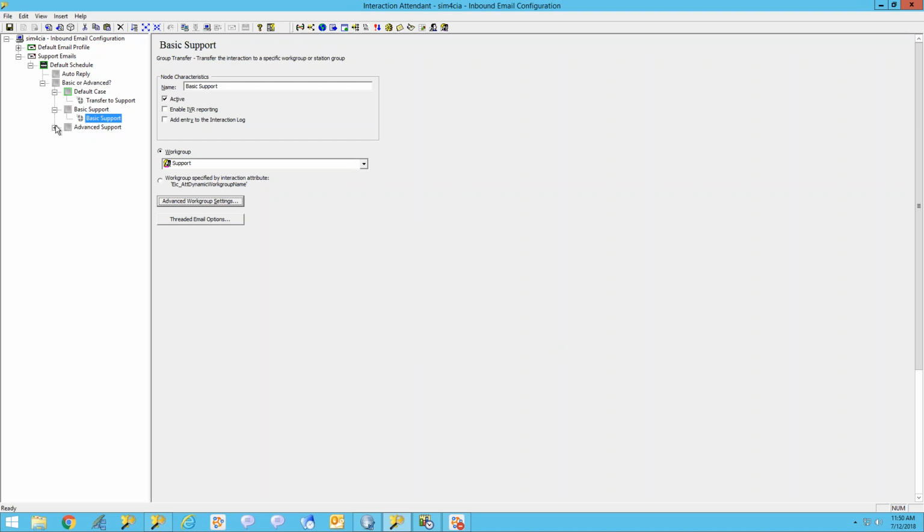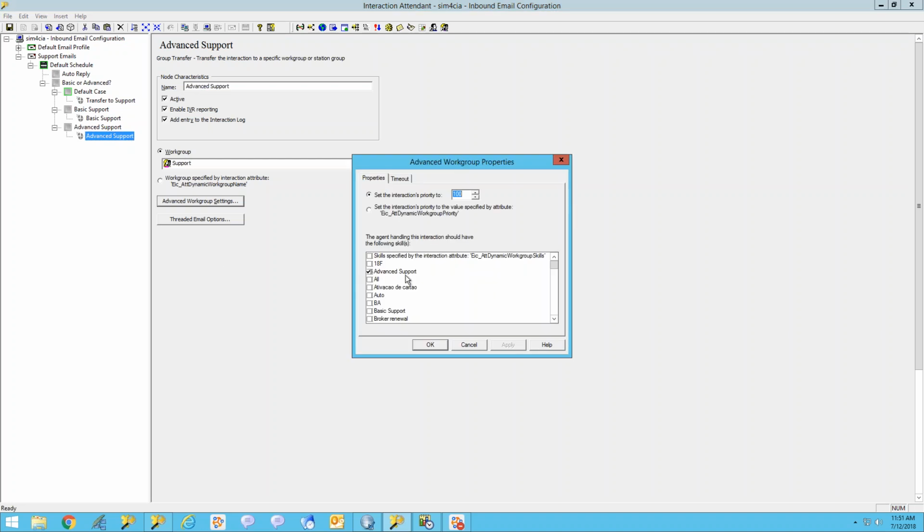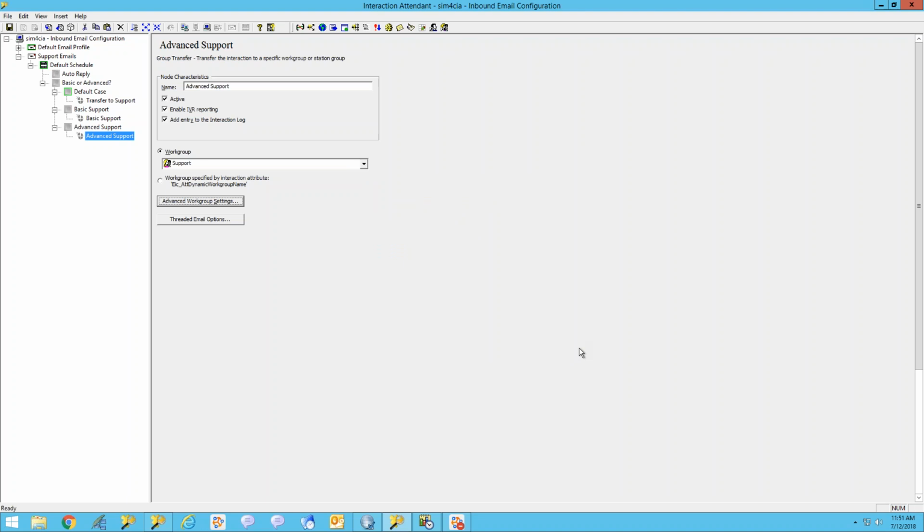If we're going to go into advanced support, however, I'm transferring it into the same queue, but this time I'm using the advanced support skill requirement and I'm setting the priority to 100. So the advanced support emails will potentially be getting delivered quicker than the basic support emails, simply because these people pay for advanced support and we want to make sure they get their money's worth.